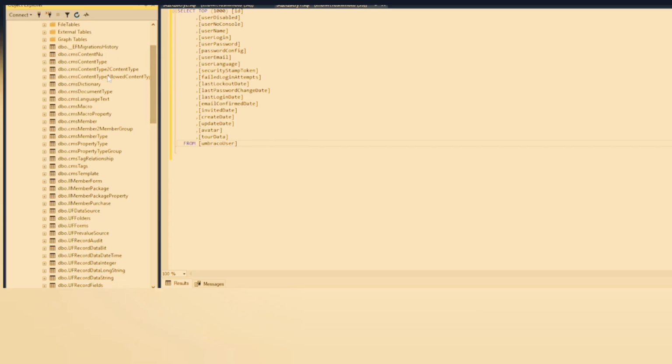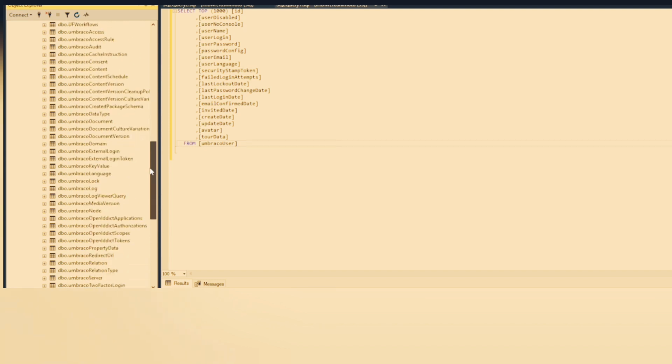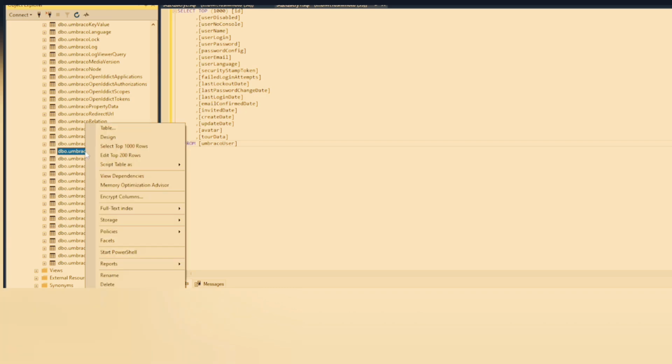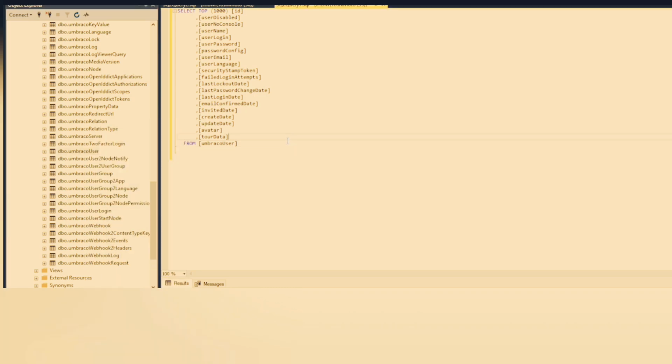Step 1, open SQL Server Management Studio, find your database and navigate to the table that's called Umbraco User. Right-click on this table and select the top 1000 rows. This will give you a list of users, including the email addresses and IDs. You want to grab the ID of the user that you're trying to update, so the email address you're trying to log in with, because we're going to need that to update the password.